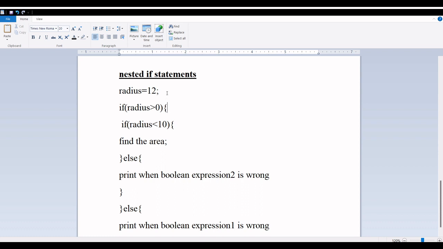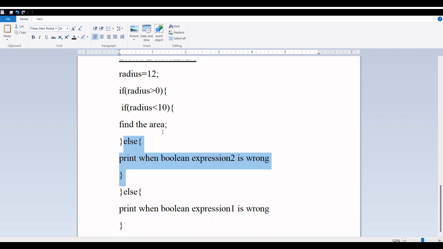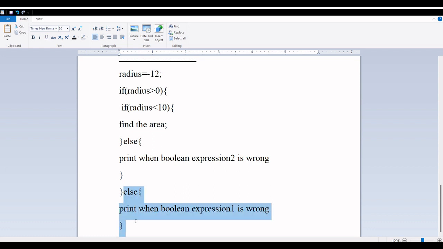So if radius is greater than 0, 12 is greater than 0, true. But there's another condition inside the if statement that says this radius should be less than 10. So 12 is greater than 10. It won't find the area, but automatically goes to print expression 2, which is radius is less than 10. Again, what if I have negative 12 here? So radius already is less than 0. So automatically it goes to the outer else.